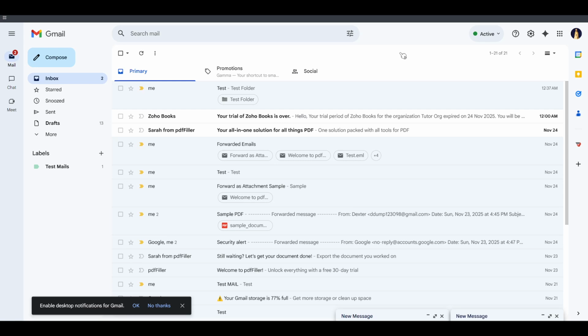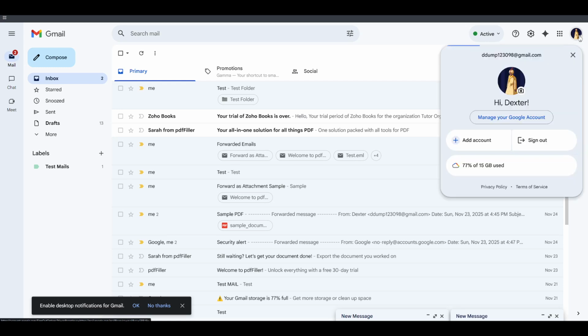Start by opening Gmail in your web browser and signing into the account you want to manage. Look to the top right corner of the page. You'll see your account icon. Click that icon to open the account menu. In this menu, Google shows a snapshot of your storage usage across its services.